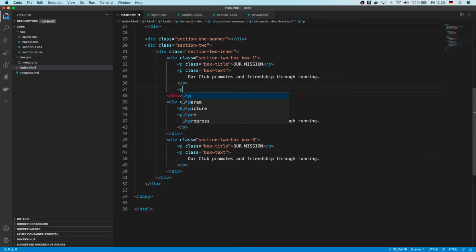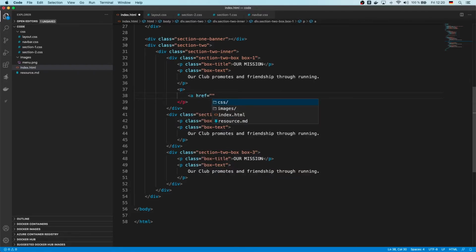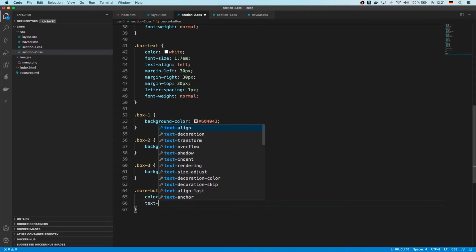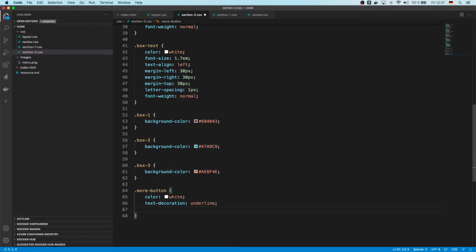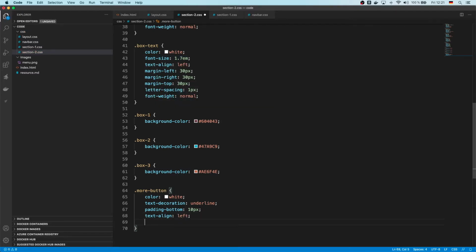So let's create a, and we'll just do that. And it's going to say more like that. Save that, and then we're going to say more button and fonts, which is color is white once again. Text decoration is underline. Padding bottom 10. Text align. It looks like right or something. Well, no, it's left. Text align left. And margin left is equal to 30.